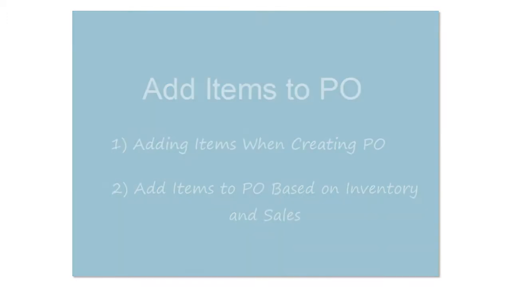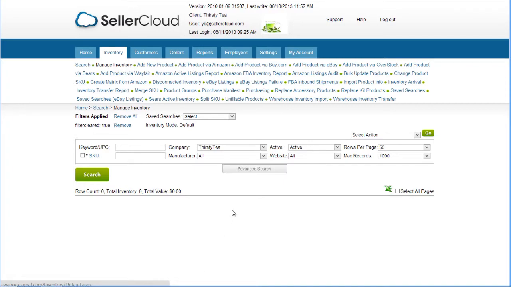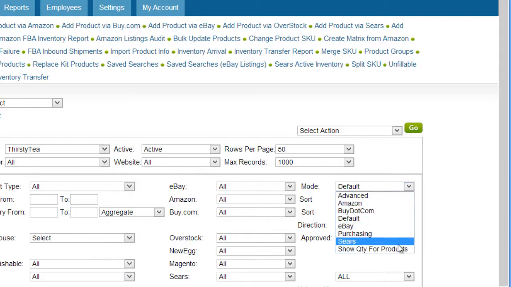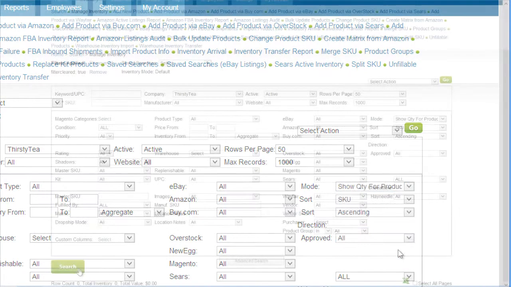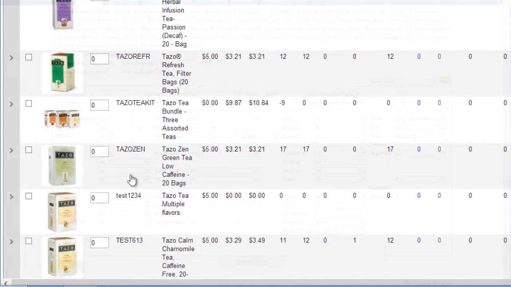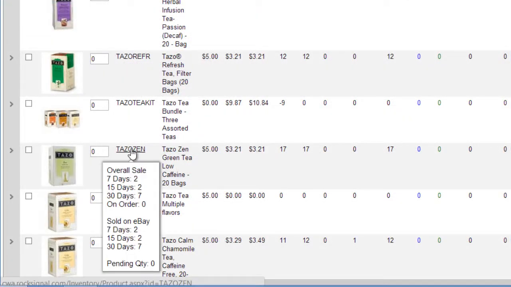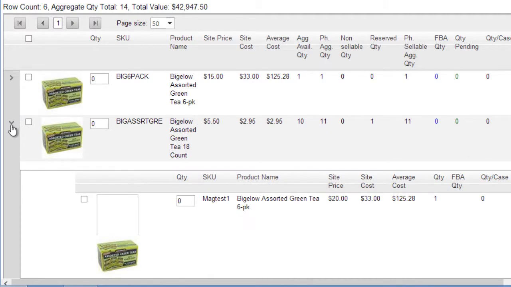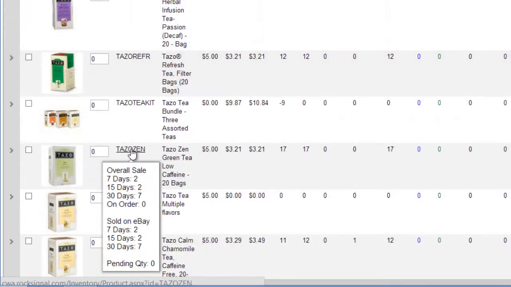On the Manage Inventory page, open the Advanced Search tab and locate the Mode field at the top right. Now select Show Quantity for Products and click Search. In this search mode, you can hover your mouse over the SKU to reveal the sales history of that SKU. If this item has shadow SKUs, click here to expand the product and hover over the shadow SKU to reveal its sales history. This information can be used in deciding your order quantities and receiving warehouses.